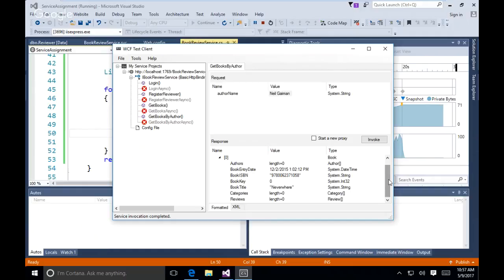If I got rid of the author, which you don't necessarily need to show if you're looking for a particular book, there's the ISBN, and there's the entry date. So I did get the book.